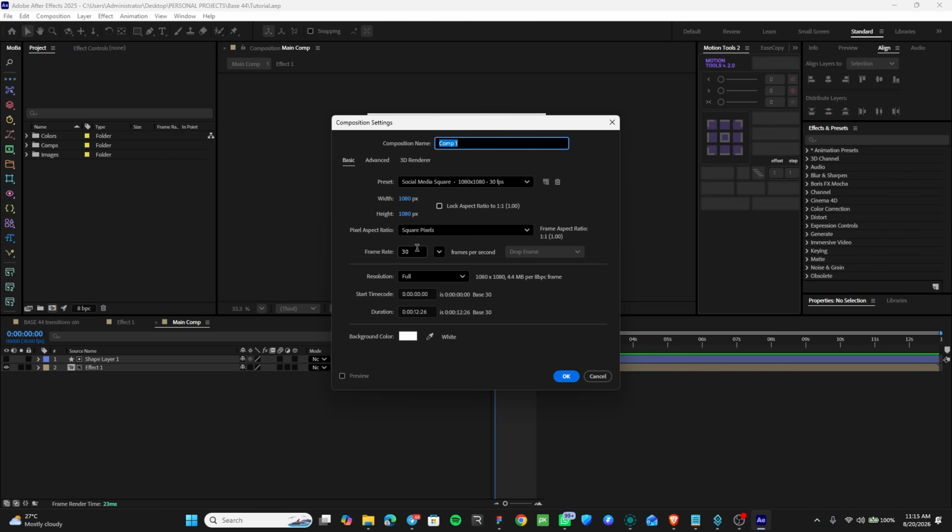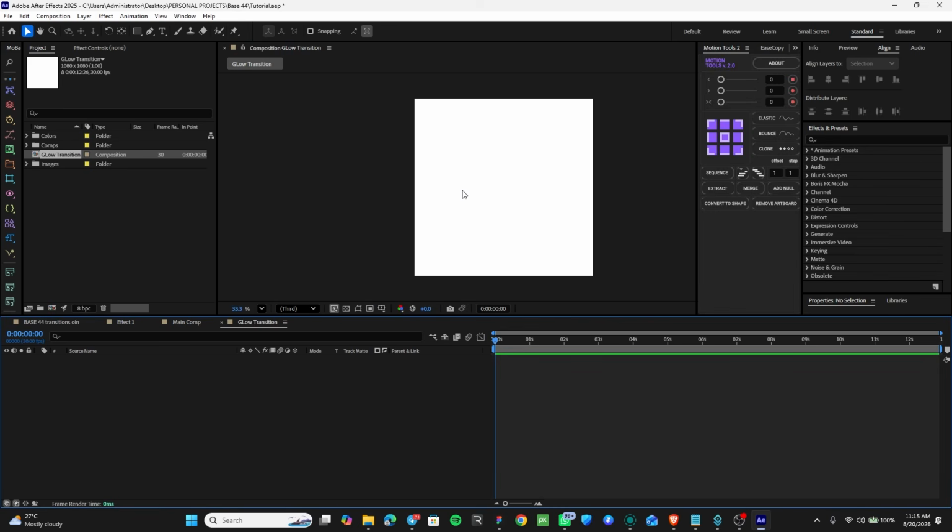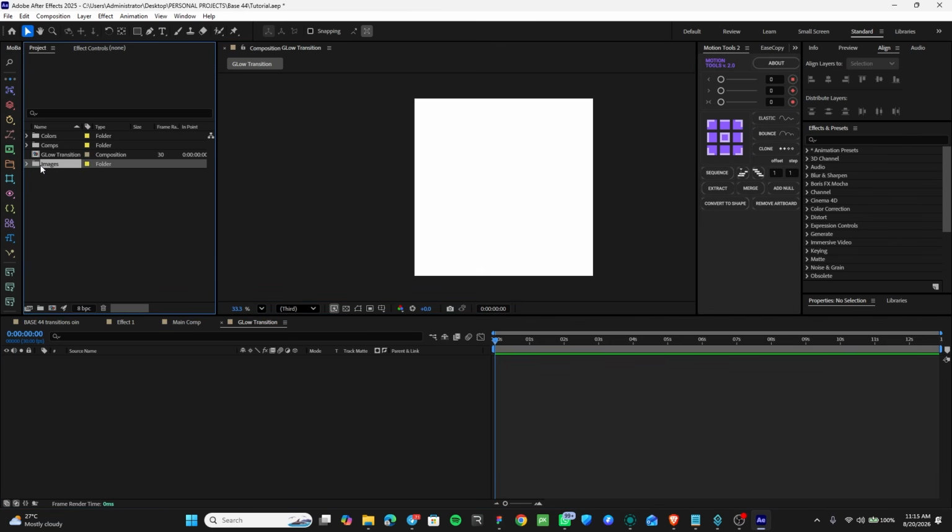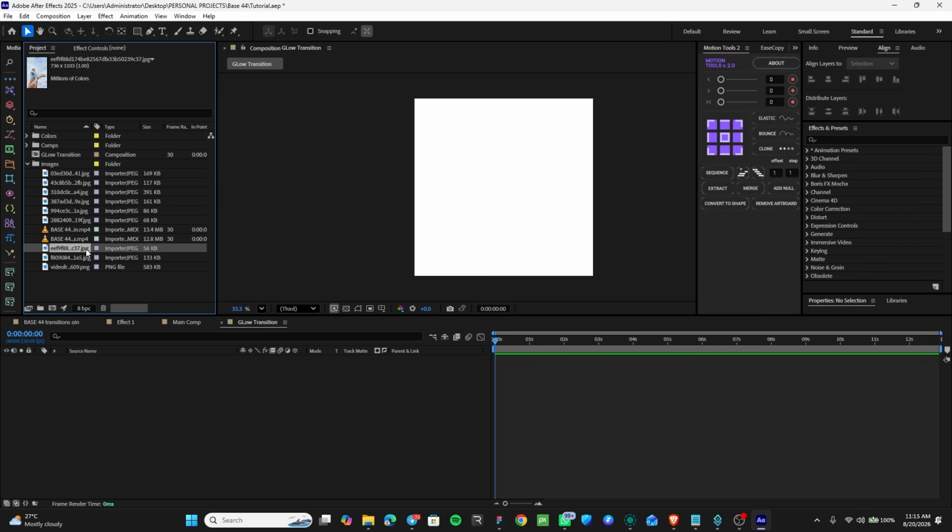Create composition, let's name it glow transition. Make it a square. And now let's add an image. I have some images that I have brought in for the class, so let's just choose one. Let's choose this.